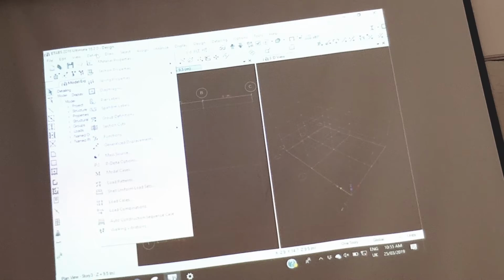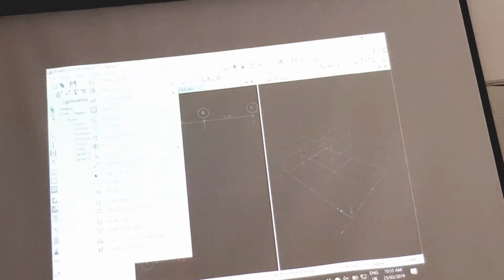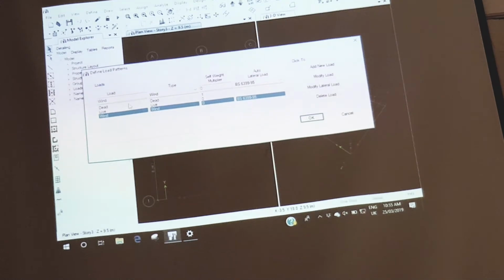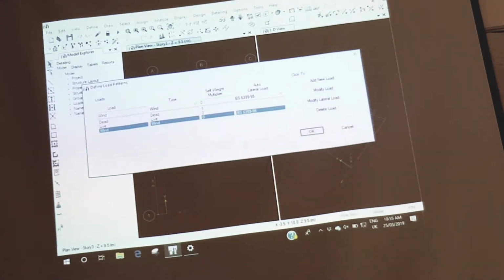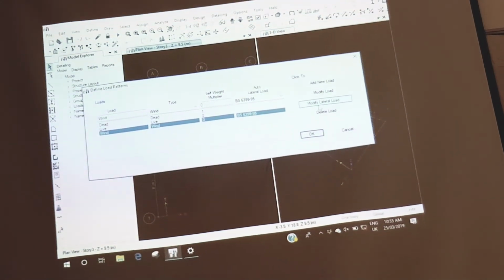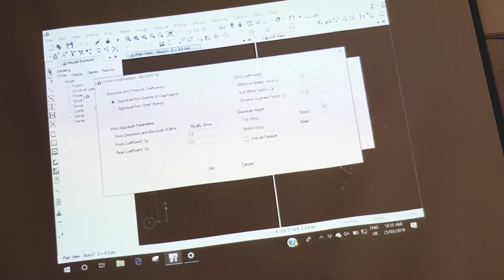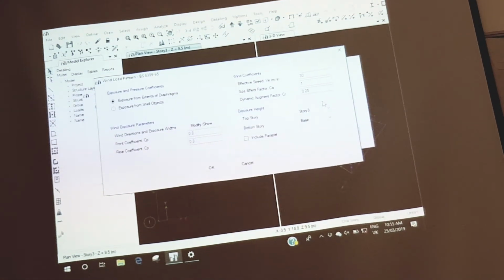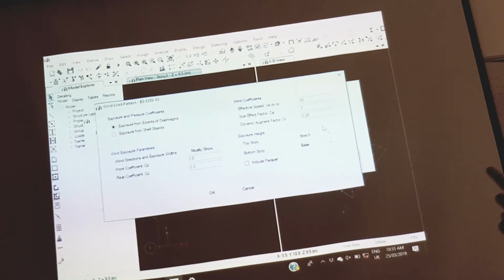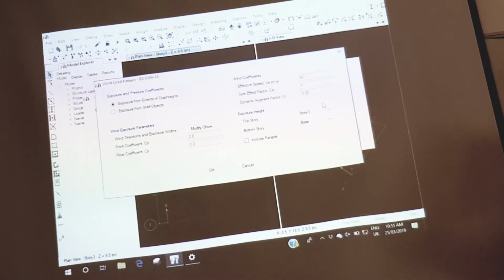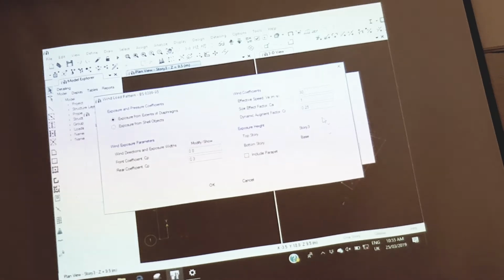Okay. So let us go back to these load patterns again. Click on wind load. And then you have to click on modify lateral load. There are 2 options, right? Click on modify lateral loads. Here are the things you are going to define. And how are you going to know these things? You have to read the British Standard 6399.